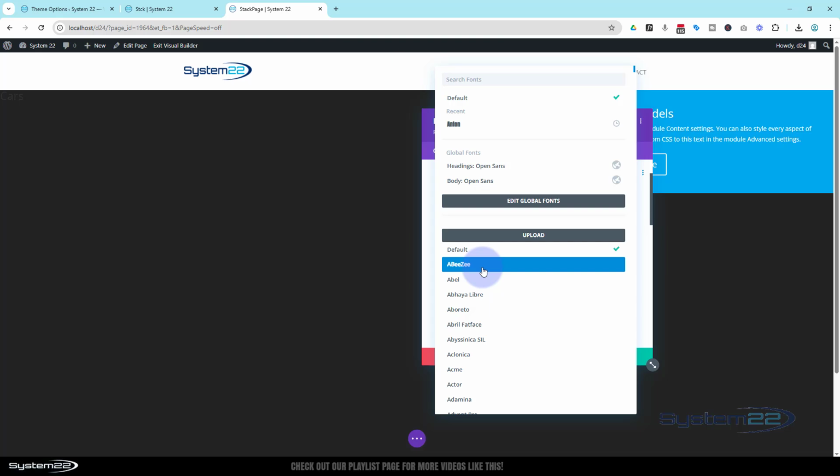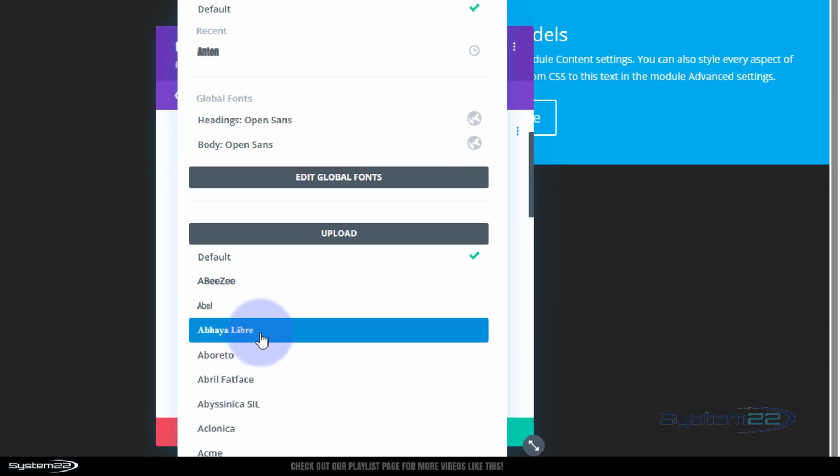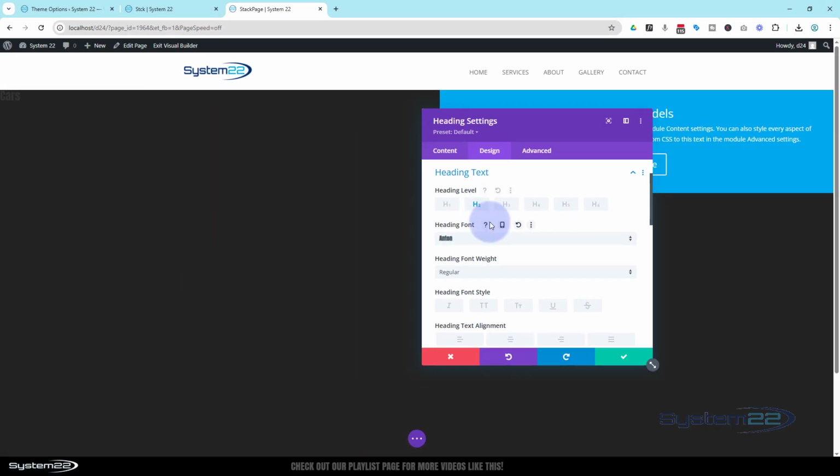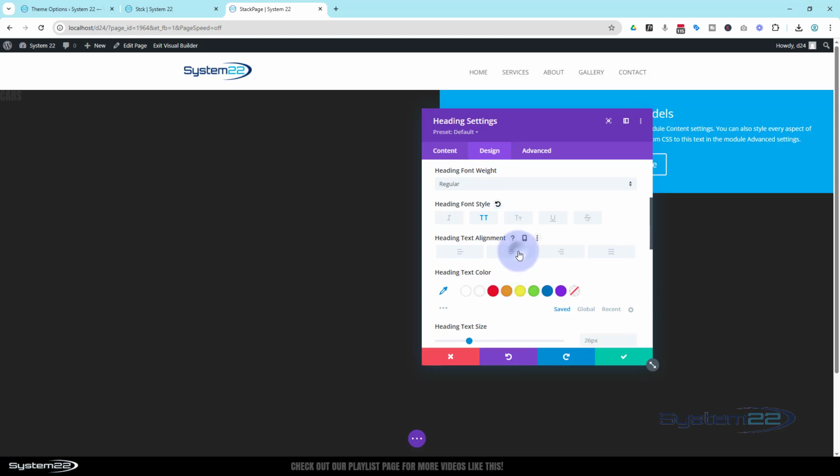To choose a font, just roll over. It'll give you an example. Like I say, I'm going to use my Anton. I'm going to make it an H2. I'm going to make it uppercase. I'm going to pop it in the middle. Let's make it white so we can see it. There it is up there.